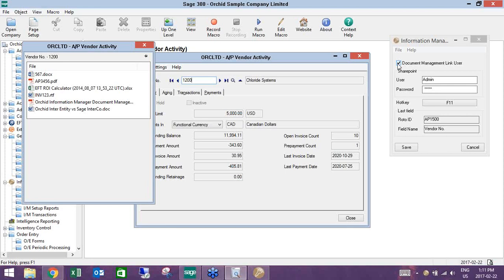If a user were to log in and all the Document Management Link licenses were consumed, they would just see a message in the Document Management Link window saying that there's no license to view the documents. And if someone were to log out, then they would be able to view those documents.